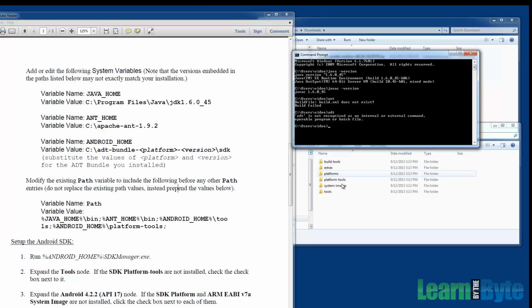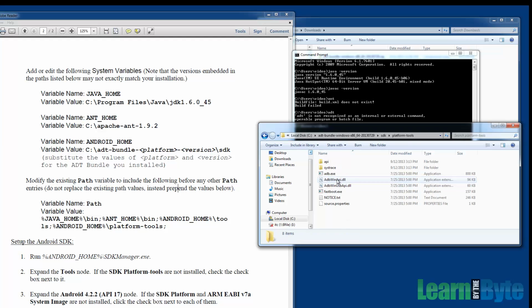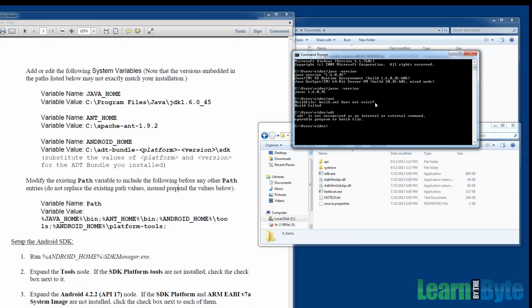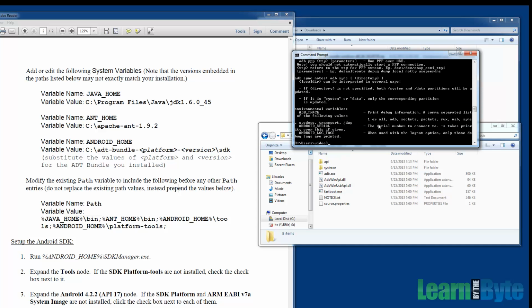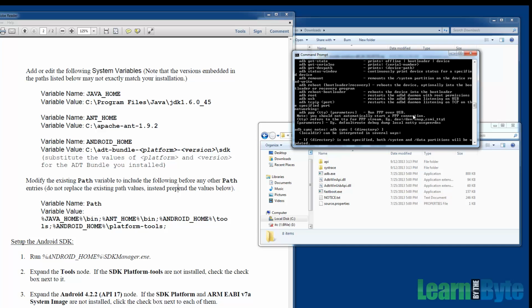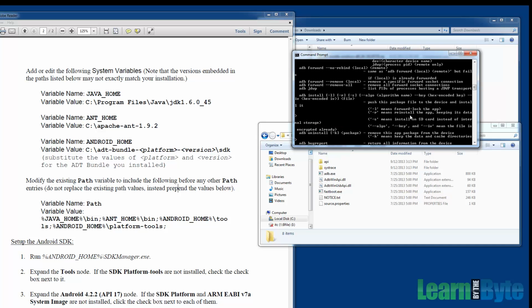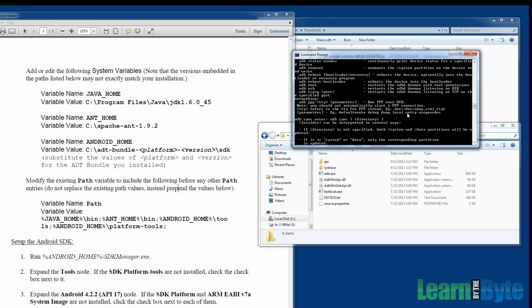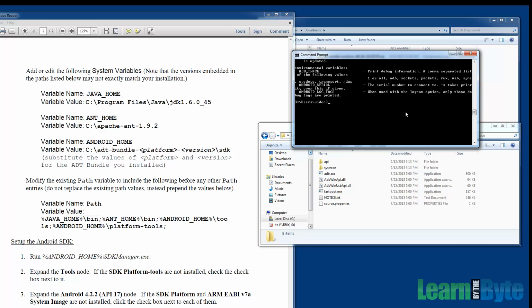Nope. Let me make sure. Let me get this right here. Platform Tools, ADB. Sorry about that. ADB. Android Developer Tools is ADT. Debug Bridge is ADB. And it gave me something. It gave me a bunch of notes as to how to use ADB. That's good enough for me. That means it found that configuration.